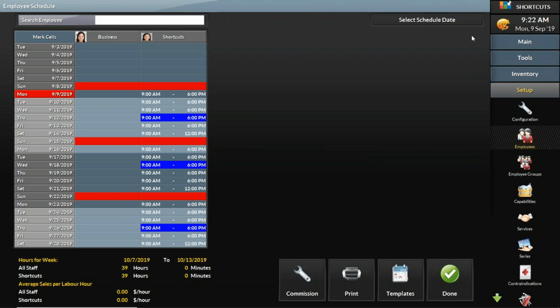Now, this is a trick that a lot of the people that we teach how to set schedules forget. So if you had another employee and more or less their schedule was exactly the same as the previous employee that you set the schedule for, there is a way to copy a schedule from one person to another. If I press Mark Cells, and I choose a particular employee schedule, Monday through Sunday, on your keyboard, if you hold down the Alt key on your keyboard, that's the one next to the space bar, you can click and drag.